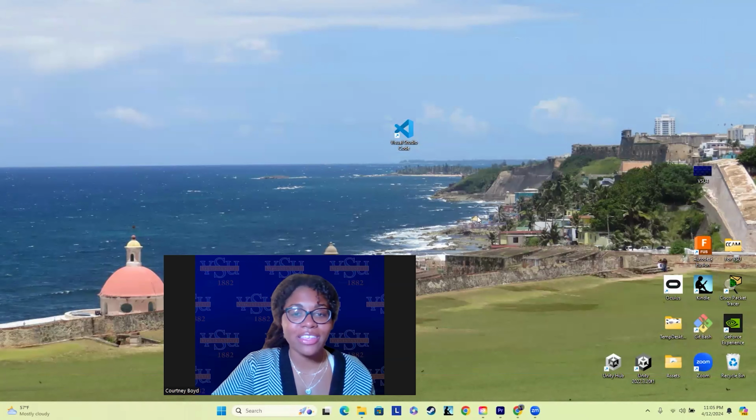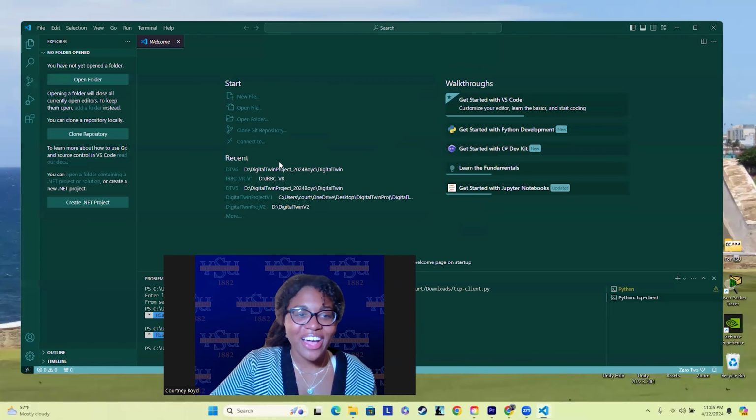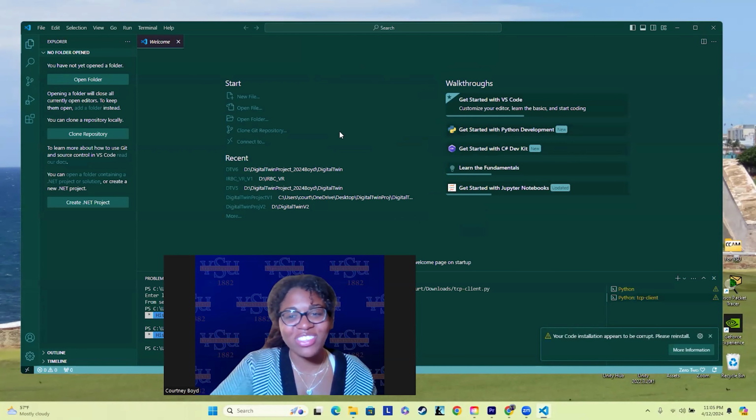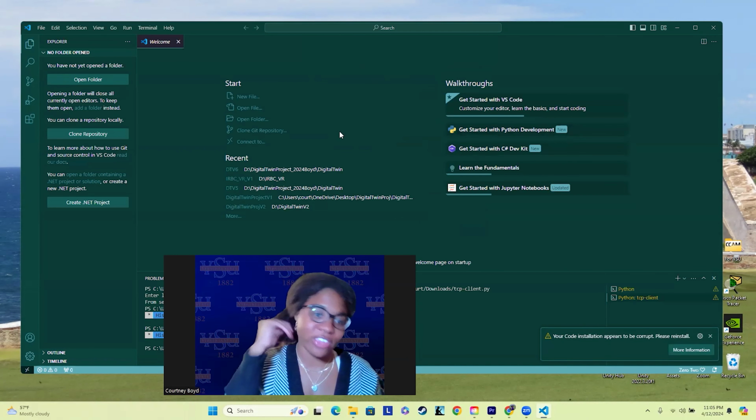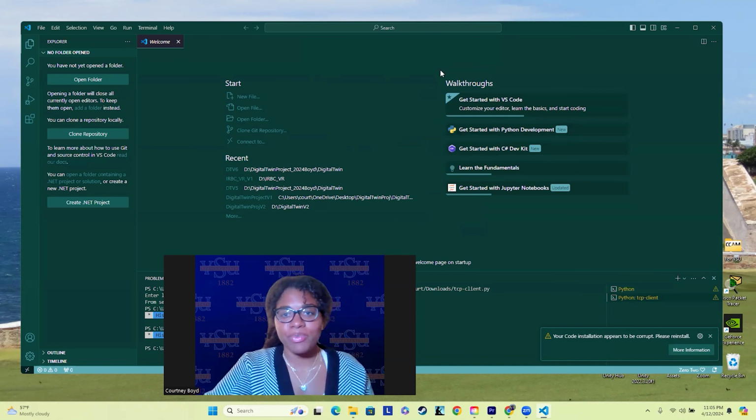Oh, and I have mine in a different color scheme. I selected this one. If you want to know how to do the color schemes, Google it. It's not so hard. I think probably the default color scheme is black and white or something. Same principle. This is Visual Studio Code.